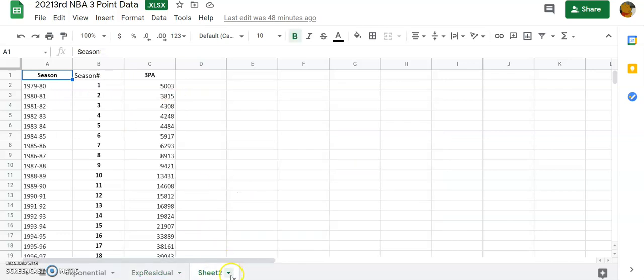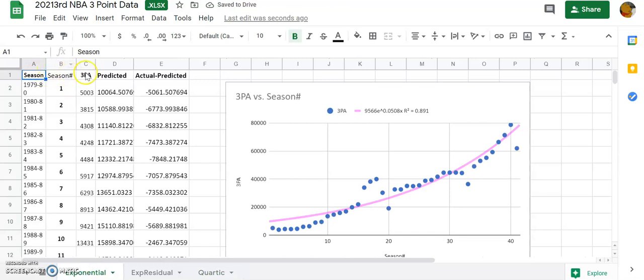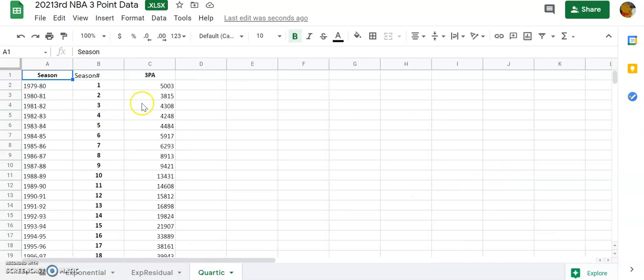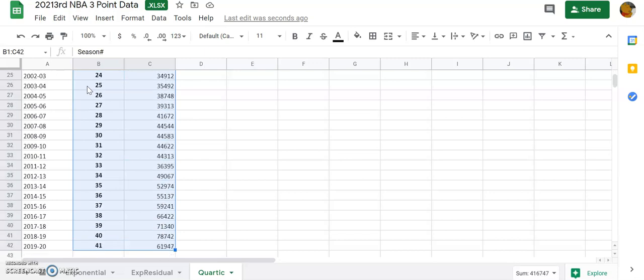So I am going to do a Quartic regression now with the data. Again, to get this new page, you can just copy and paste columns A, B, and C from the original tab over to here. And I'm going to run a Quartic regression. Again, we want to compare the season number to the 3-point attempts made. So just like we did in class, we're highlighting all of this data and we are inserting a chart.